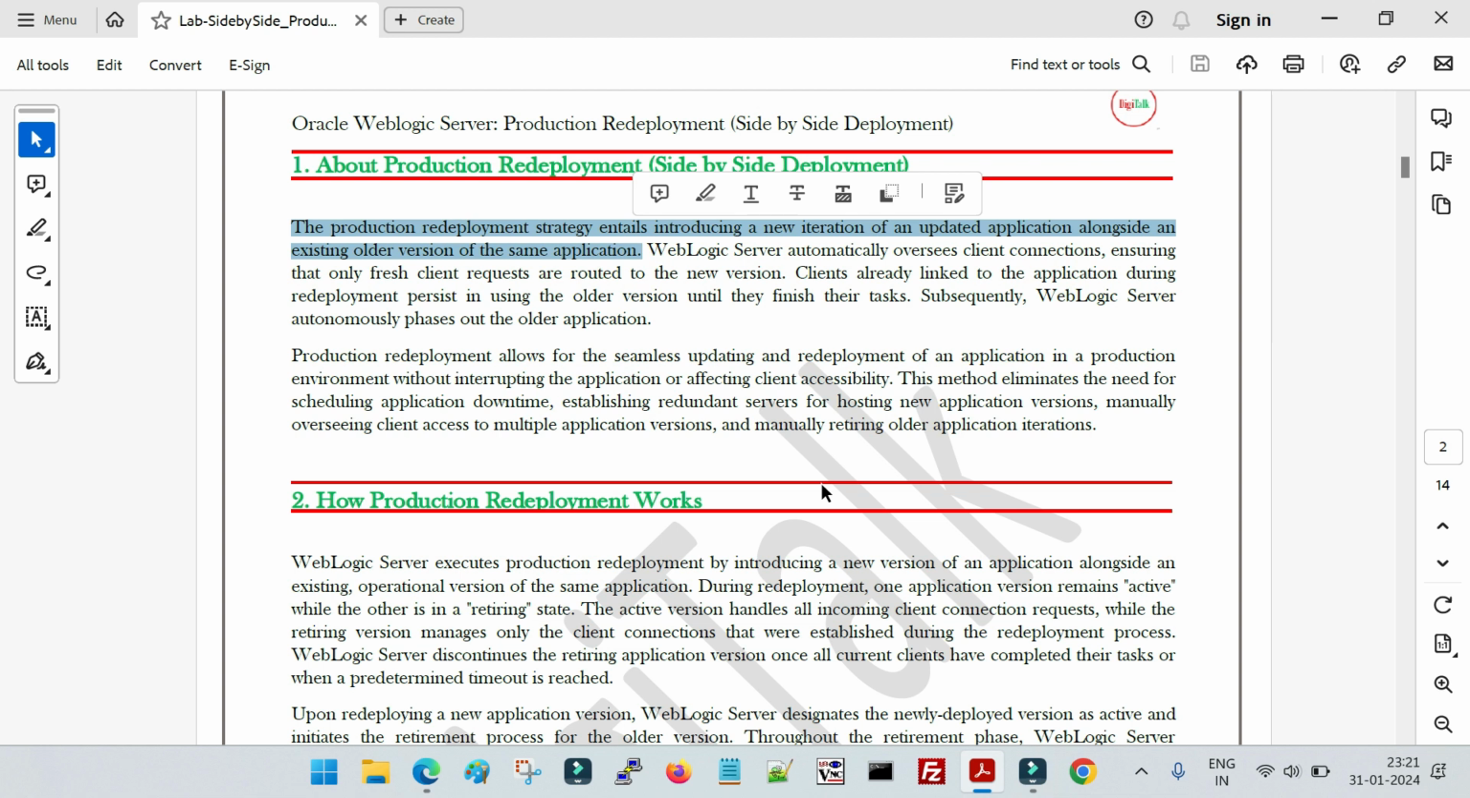When we say two applications are active at a time, suppose you have version 1 of an application already deployed, and in parallel you deploy the second version of the same application. Whenever the second application gets activated, all the new connections and all the new requests will be served by the latest application or the latest version.